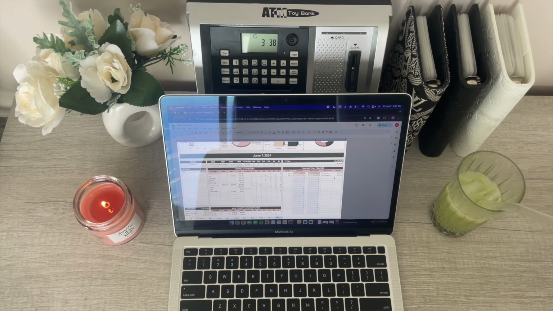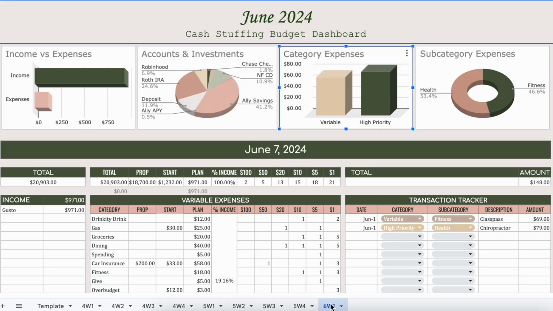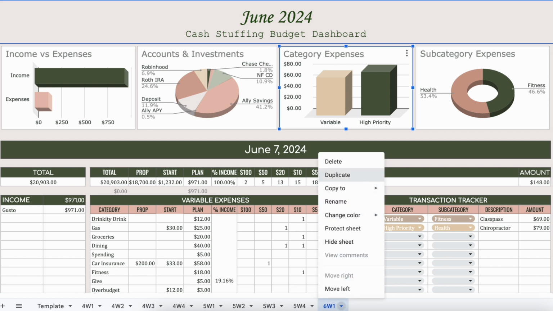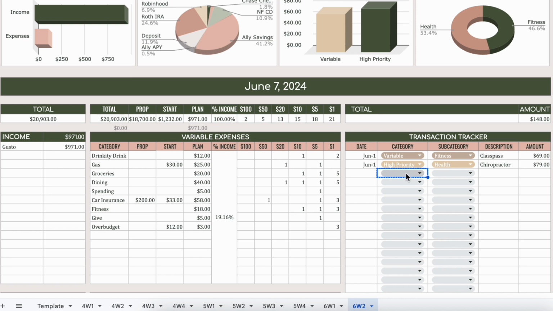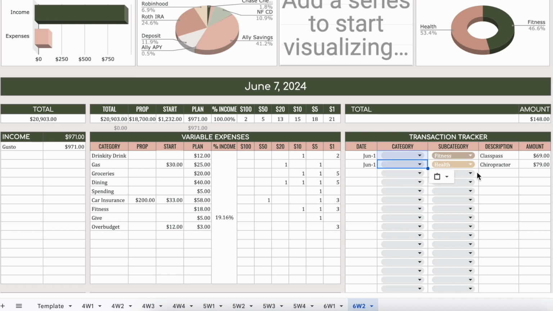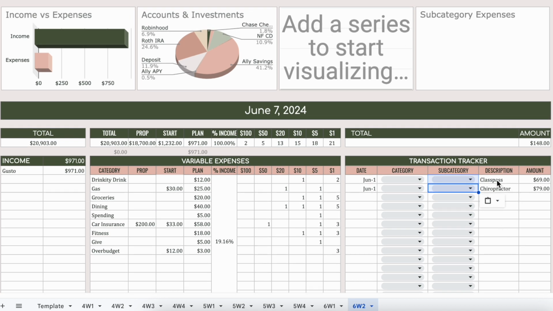I love this cash budgeting template. It's super helpful for me to see exactly how much I'm spending, and also helps me plan for my paycheck. So I like to plan for 2 paychecks. Since I get paid bi-weekly, I split my paychecks in half. So I'm going to go ahead and duplicate this tab and name it 6W2. I copy a cell and paste it to reset my graphs and my tracker, and I delete everything.